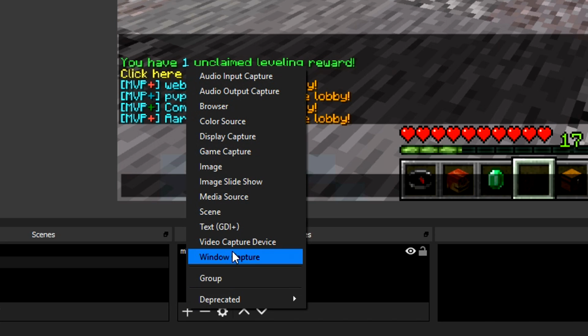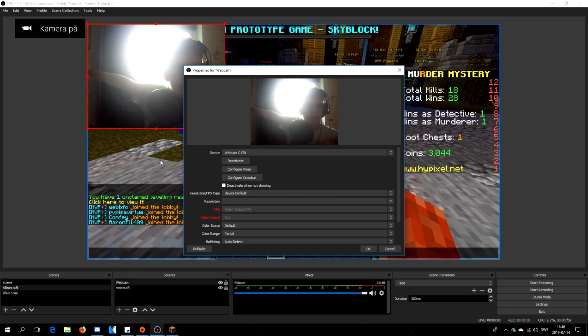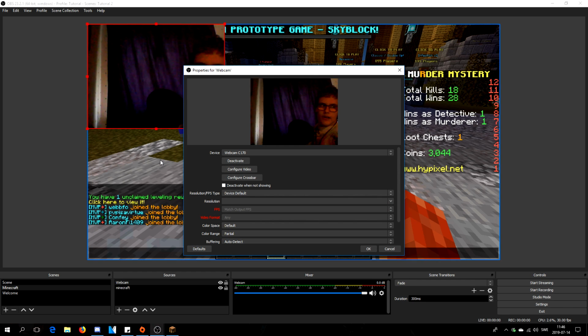So if you want to stream and have a video capture device like a webcam, there is this video capture device right here in the plus sign. We're going to call it webcam. Right in my background right here, as you can see my face right here, I'm going to pull over.